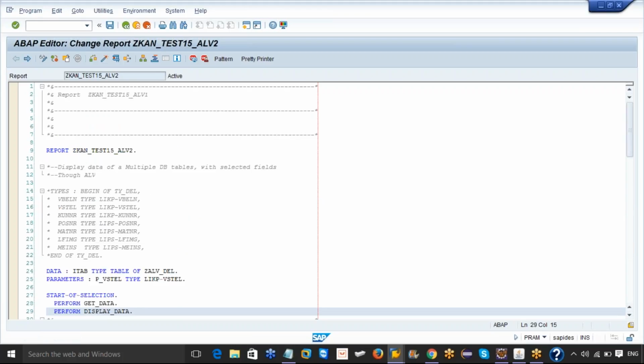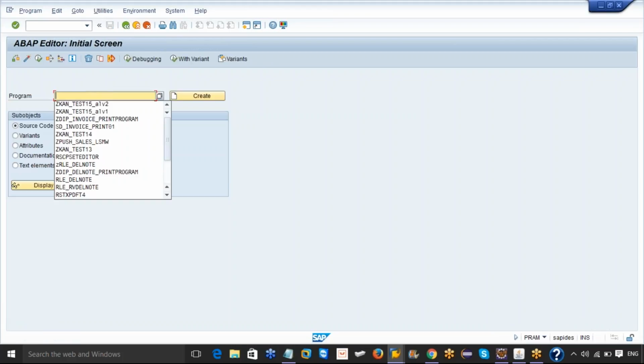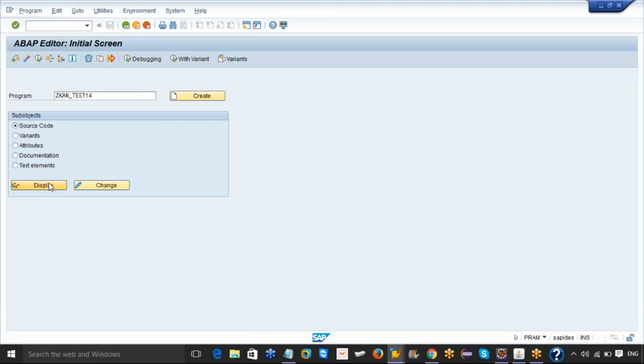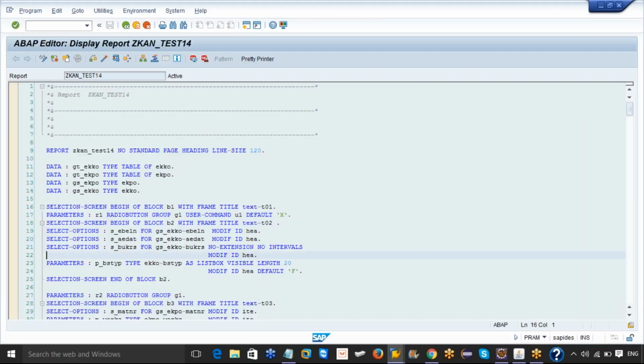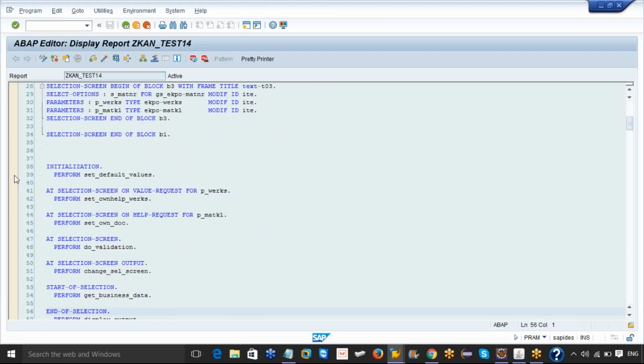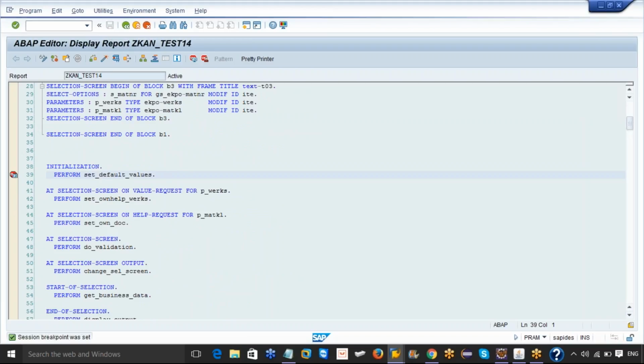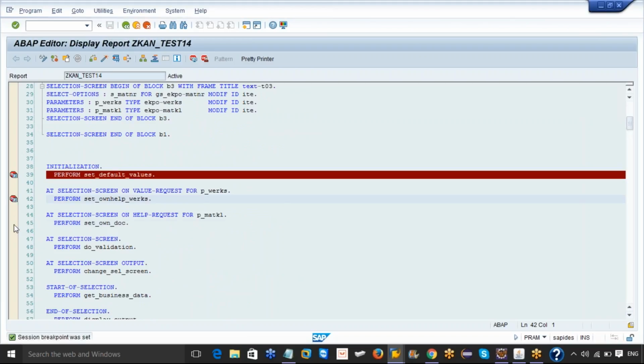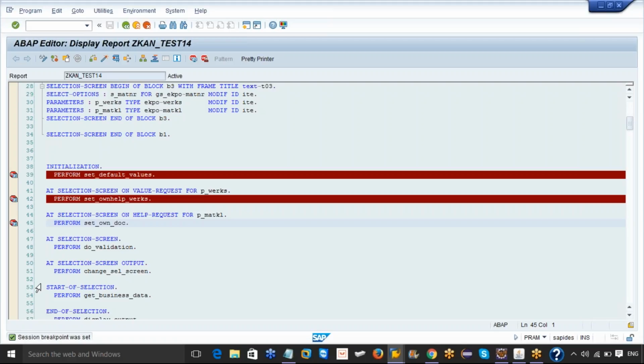What I'm going to say is, go to this report. Scroll down to the events. Here put a breakpoint at 39. Put a breakpoint at 42. Put a breakpoint at 45. Like this, for every event, put a breakpoint. Now click on execute.